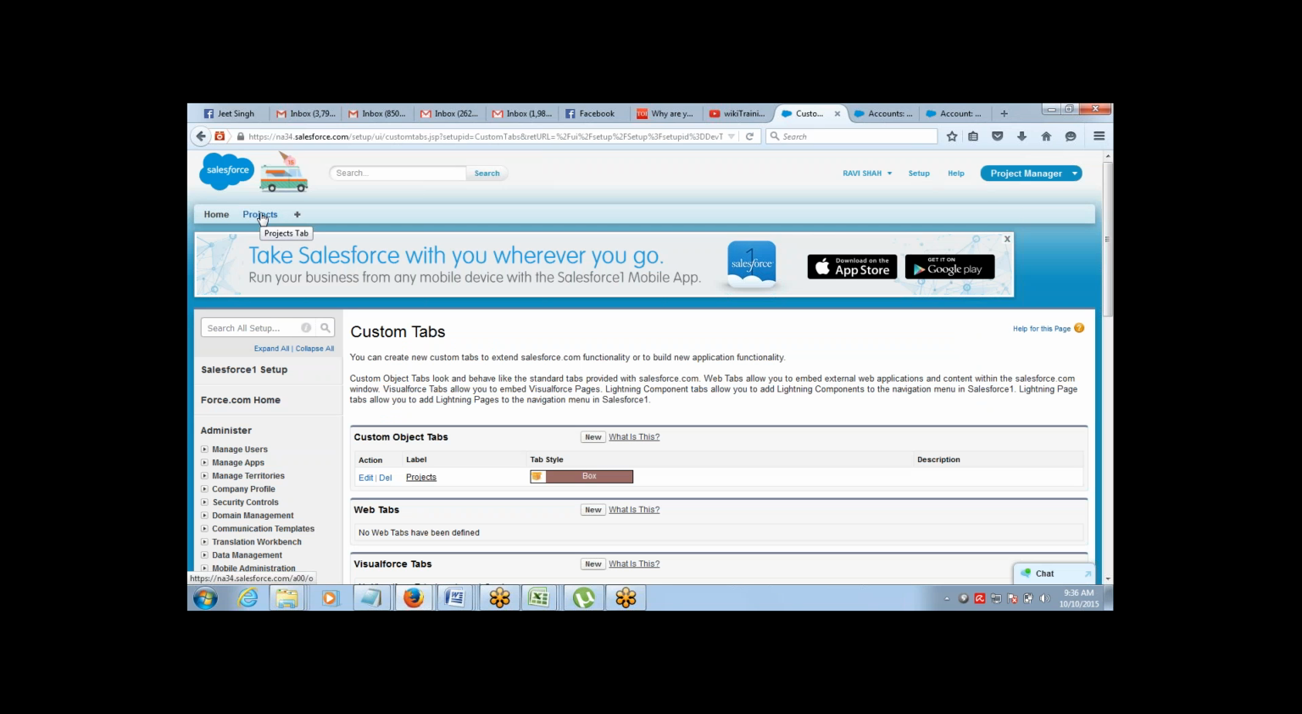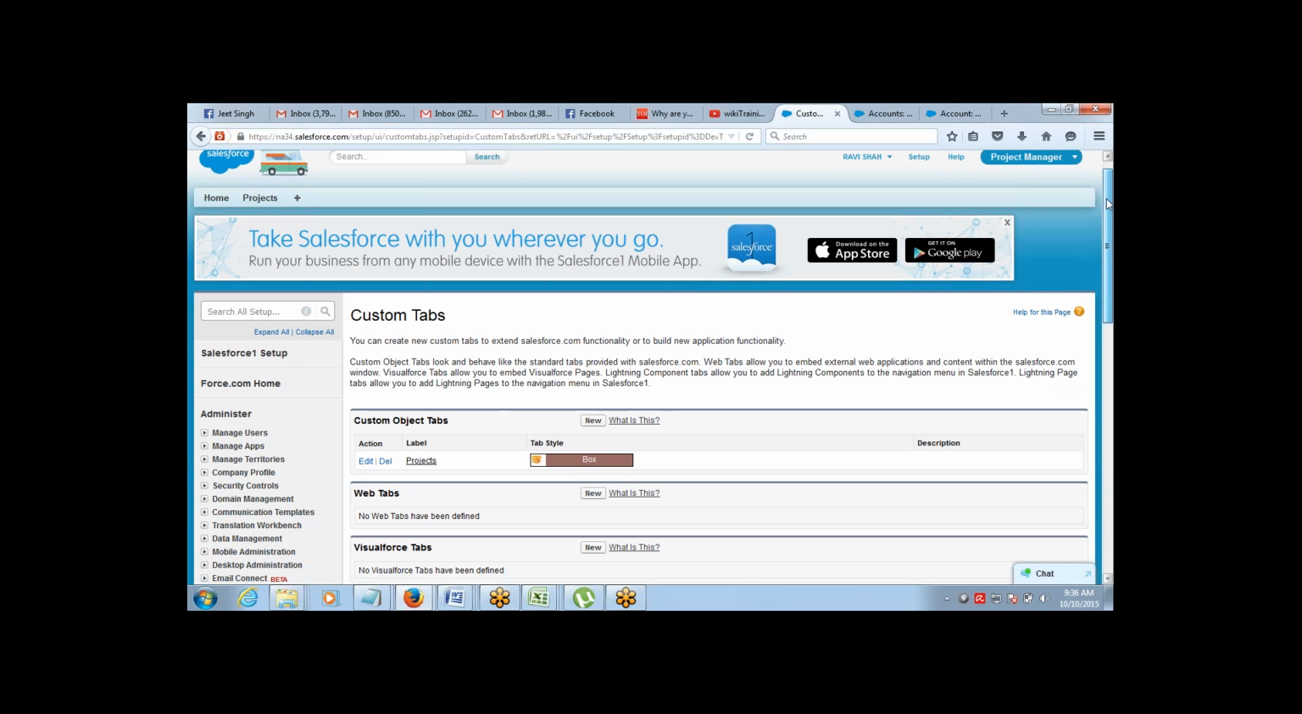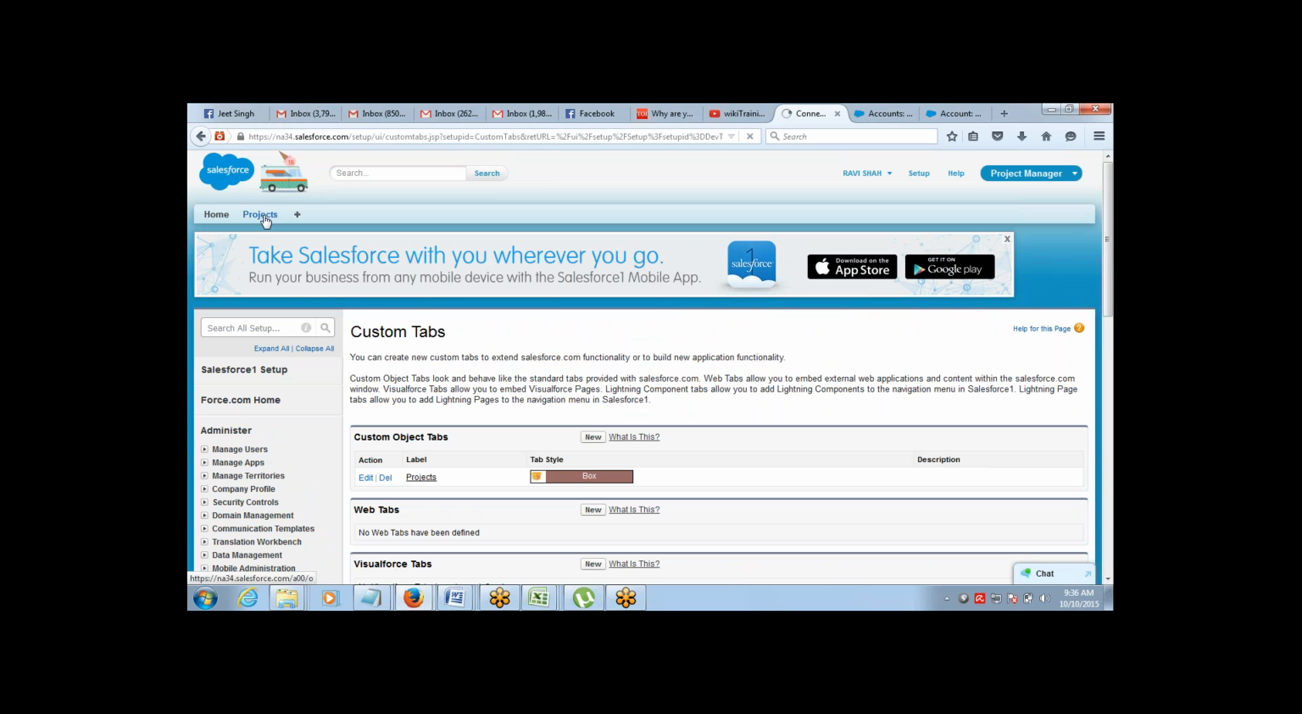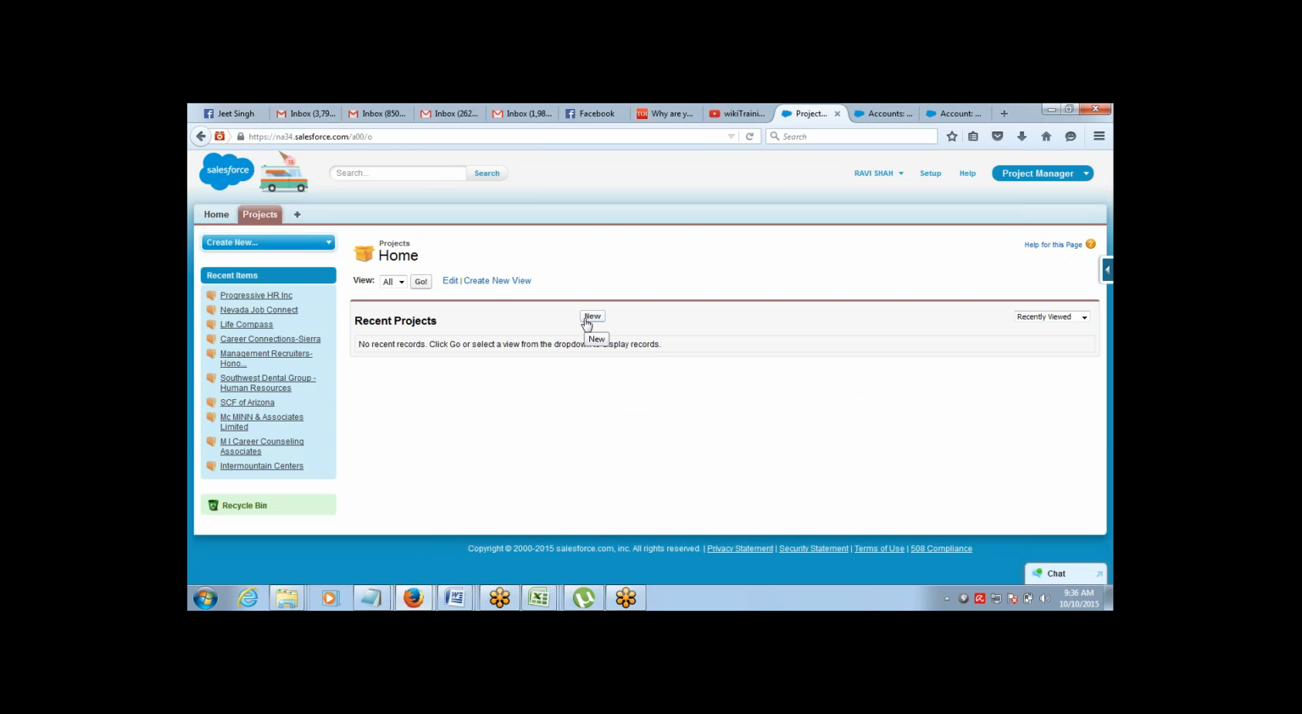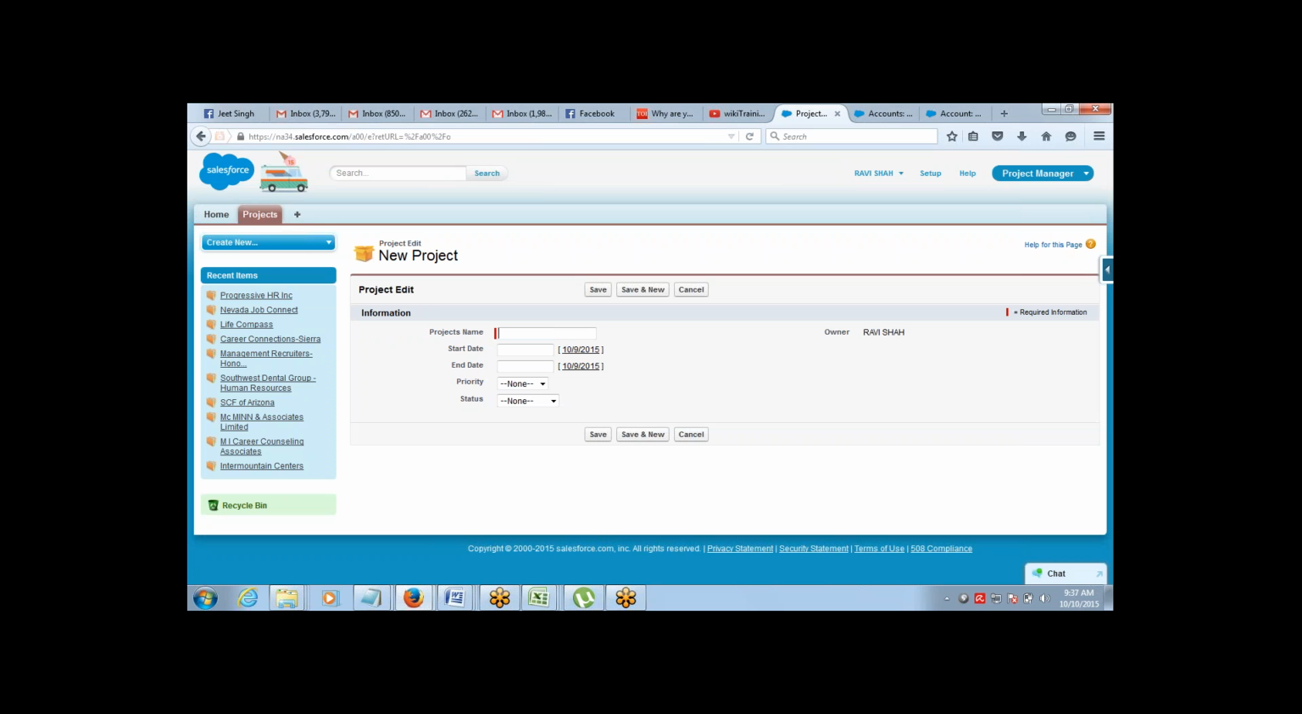Is it clear? Yes. Now, all that we need to do is go back and click on this Projects tab and then click on New. And then make the entry here. Correct? That's the only thing that we have to do. Now you can start entering the project details from here: the start date, the end date, the priority, the status. Whatever fields you have defined, those fields will be available here and you can actually make entries.